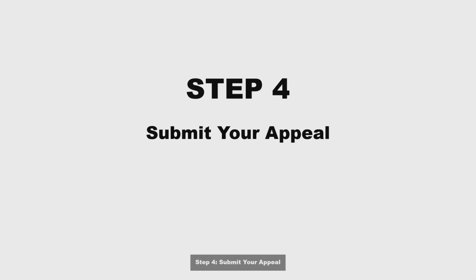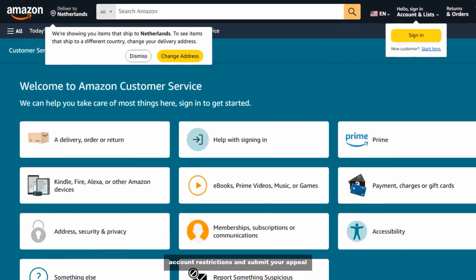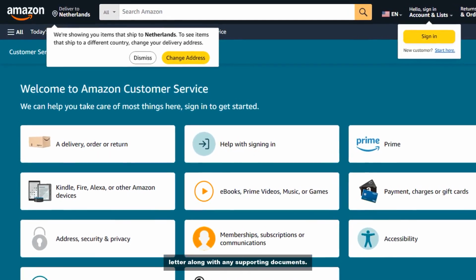Step 4. Submit your appeal. Log into your Amazon account and navigate to the Help section. Find the option to appeal account restrictions and submit your appeal letter along with any supporting documents.